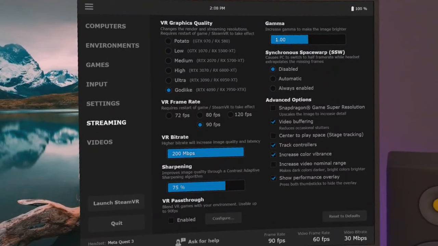Let's now move to the most important settings, the streaming tab. Most of these settings will have a direct impact on your experience in the sim. First of all, graphics quality. A variety of selections are available, and they vary from Potato, through to the highest resolution, Godlike. For Microsoft Flight Simulator, Ultra or Godlike really is required to give you the definition you're looking for.